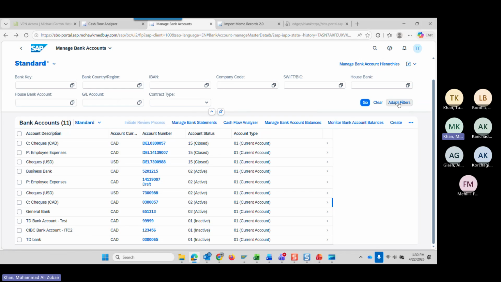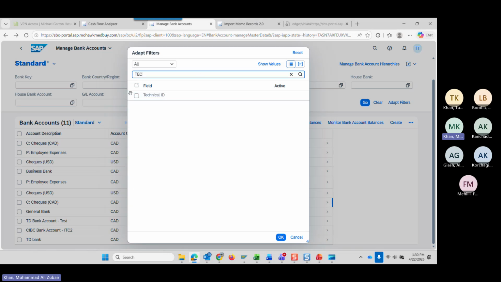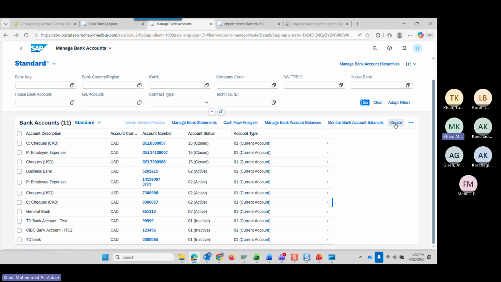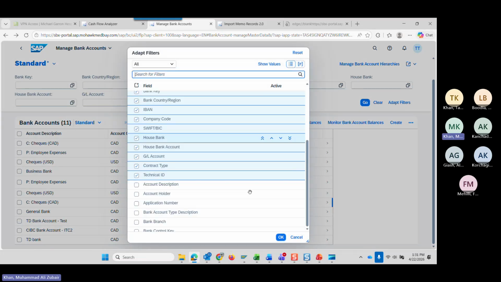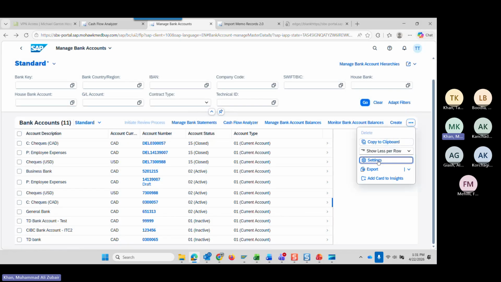Okay, so we need a technical ID. So we just go there, search for technical ID. This is the upper portion of the filter. So you can see the technical ID is coming here just for the search. No, we need a technical ID here. Sorry, my bad. I think this one is for the top and there is one for the lower part setting.